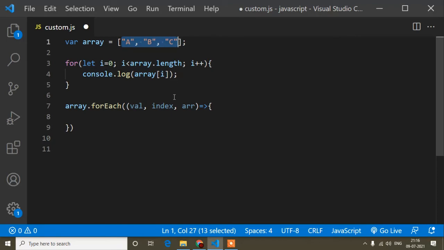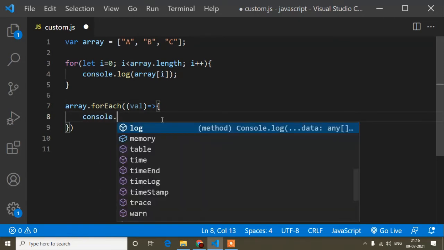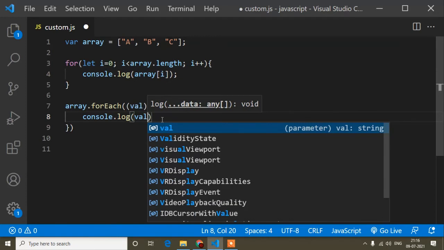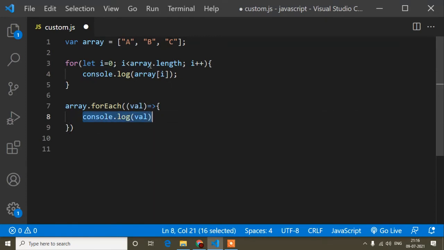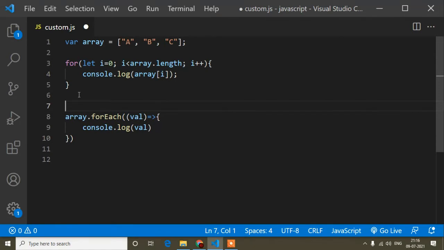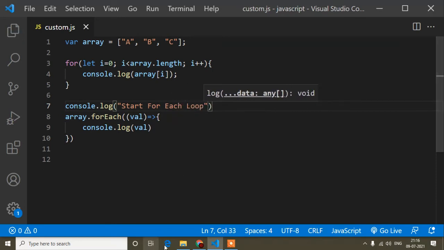I hope it's clear. The first parameter is mandatory and the other two are not, so I don't need that position, so I will remove it from here. Here I will write console.log(value), so it will just print the value, and here also this one. And here, for breaking purposes, I will write console.log("start for each loop"). Okay, this one. Now save and refresh.